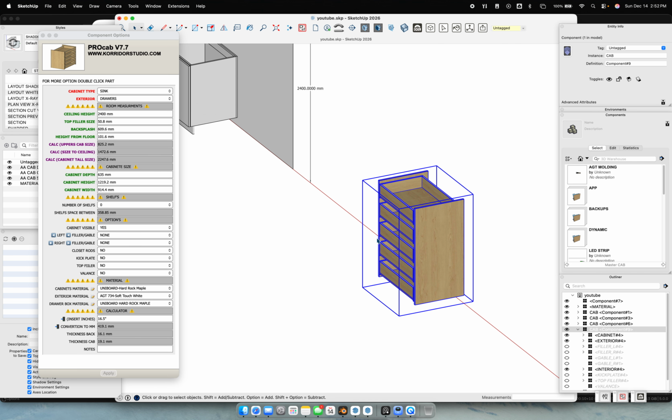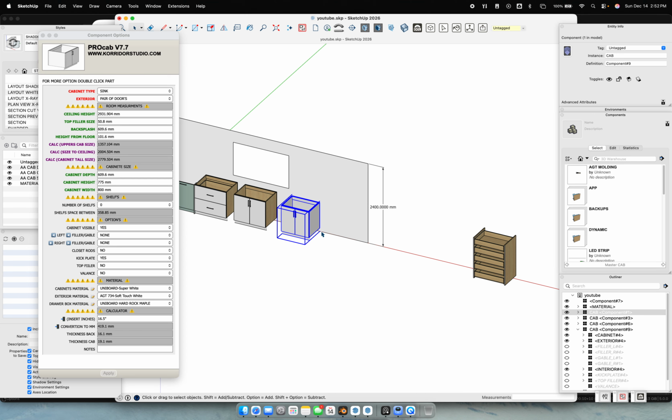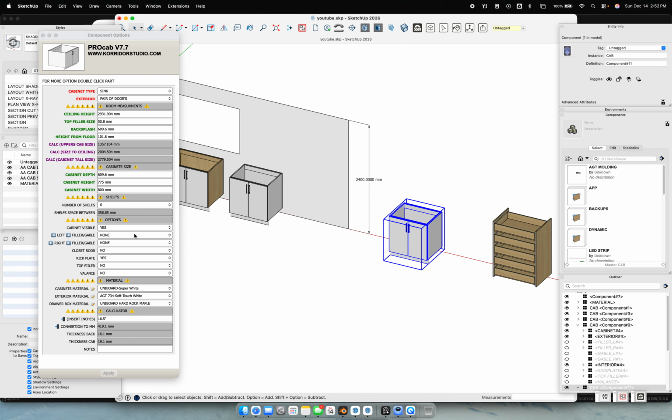And now you can grab this and put inside of one of the cabinets. You can grab a cabinet. We're going to do a pair of doors. We're going to do a tall, a big cabinet and 1 meter.